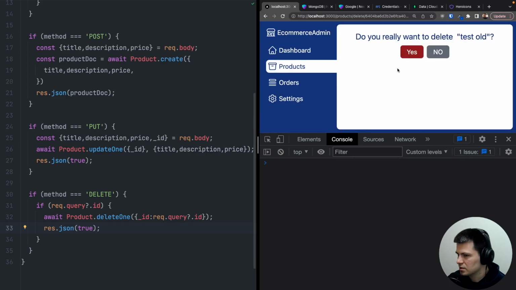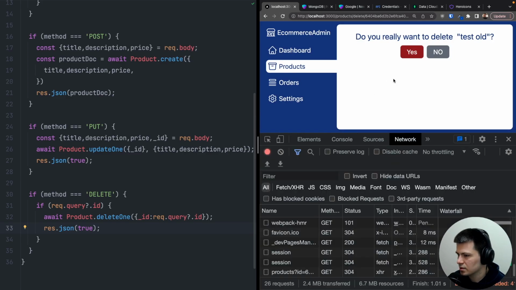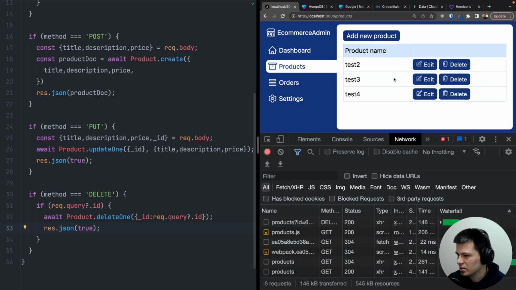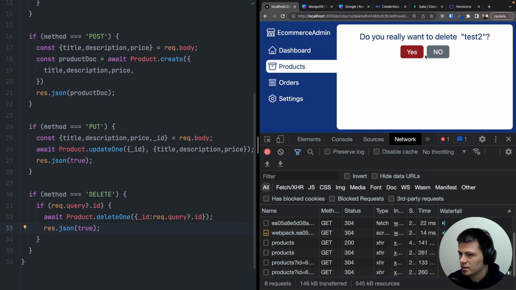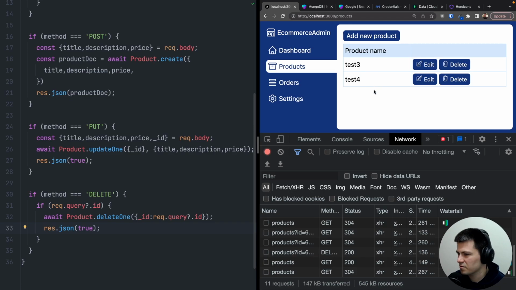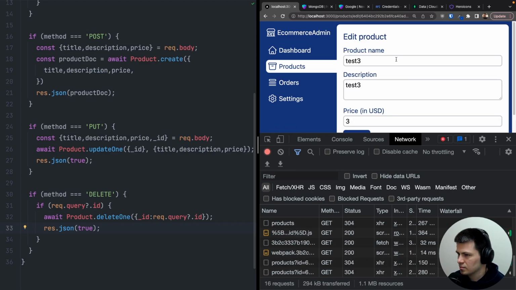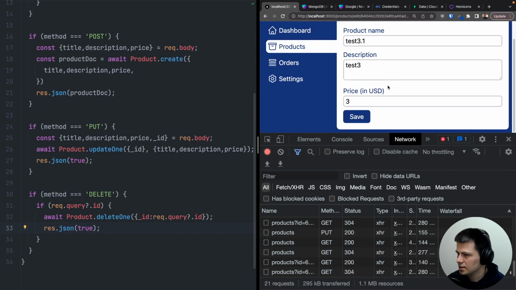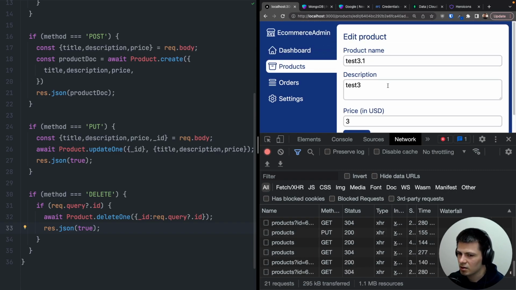So now let's try with hitting this yes. Let's see if this will work. Yes. As you can see, we don't have our old product. Let's try again with test2, delete, yes, and we don't have test2 anymore. All right, so this works. We can now edit our products. Let's do test 3.1 and let's save it here. And we have 3.1.